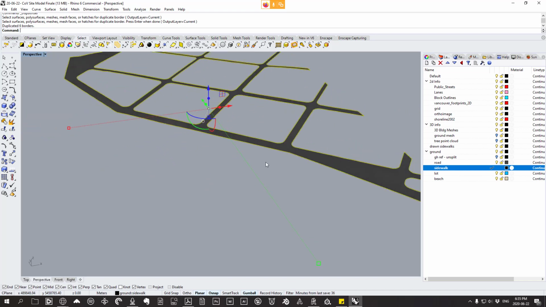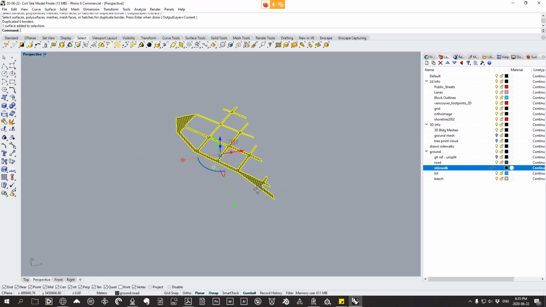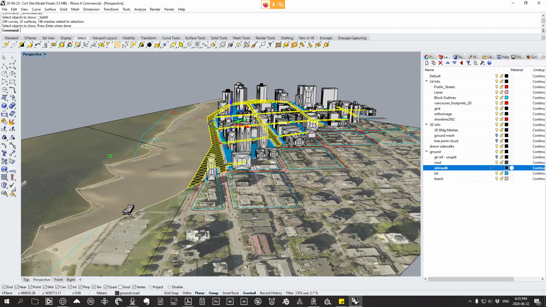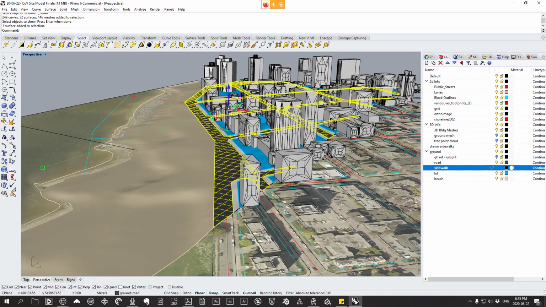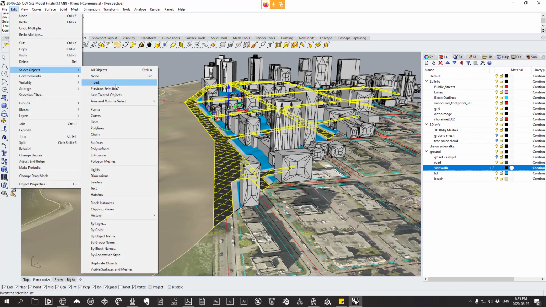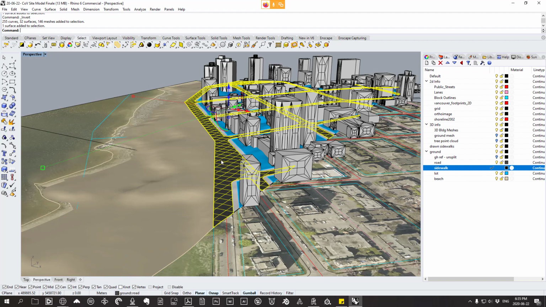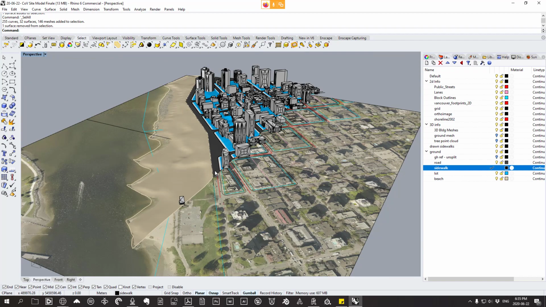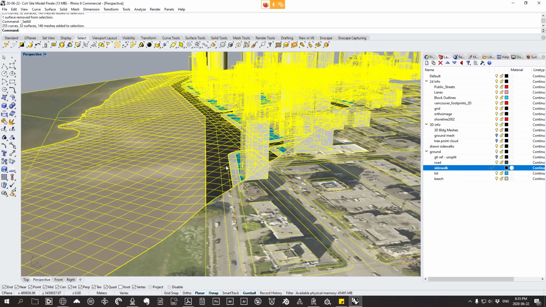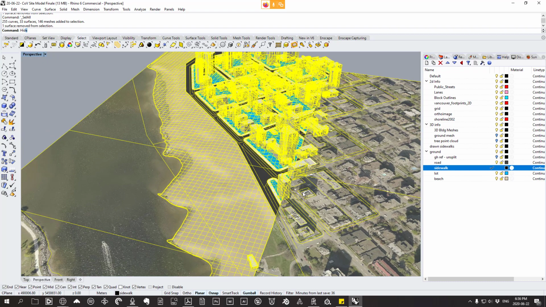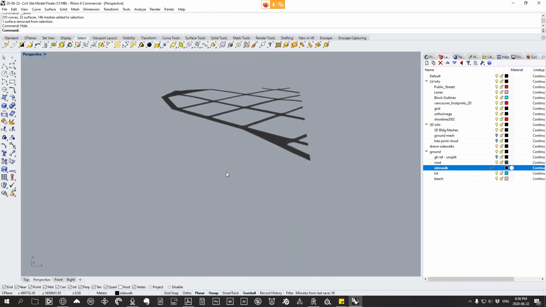If you're unable to isolate, the other thing you can always do, let's say we have all this stuff here, the long way to do it is exactly what Oliver was saying. You can go edit, select objects, invert, or even faster than that is just Control A to select all objects. Hold Control to deselect the road surface or whatever you want to isolate, and then just type hide, and that'll do the same thing.